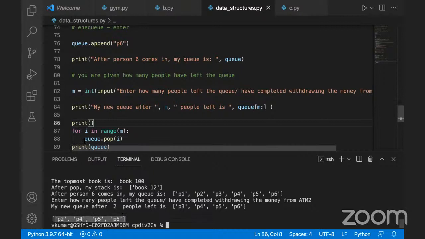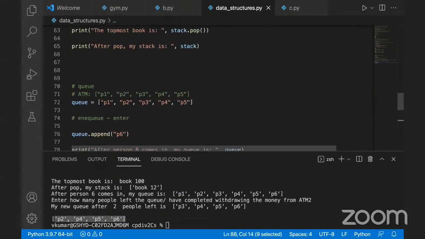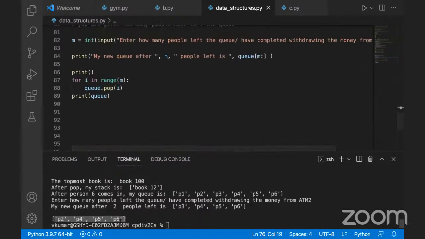After I removed 2 persons from the queue, the top 2 persons, P1 and P2 should be removed, and P3, P4, P5, and P6 should be there. But what am I seeing? This is quite rubbish, right? P2, P4, P5, P6. Where is P3? And where is P1? P1 is removed. Good. Why is P3 not removed? That's where you have to have a little bit of general logic here and there.